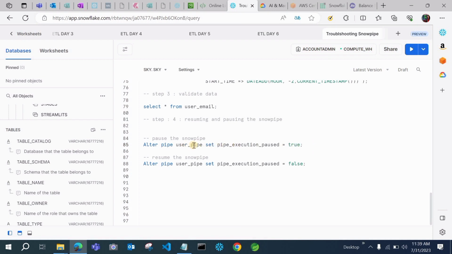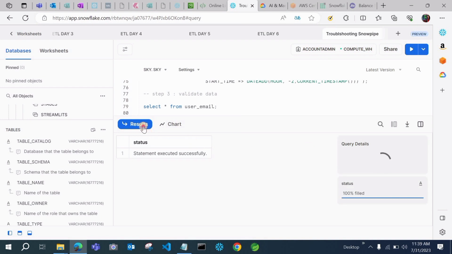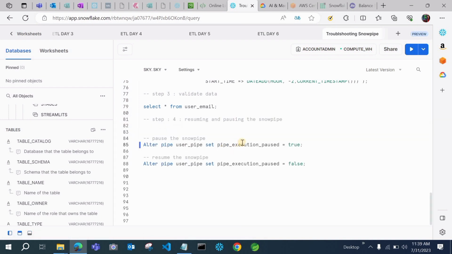Okay, alter pipe, this is user pipe, our pipe name, and we are setting pipe execution paused equal to true, so it will pause my Snowpipe. Let's run this and see if we are getting an error. You can see statement executed successfully. So now our pipe is in paused state.